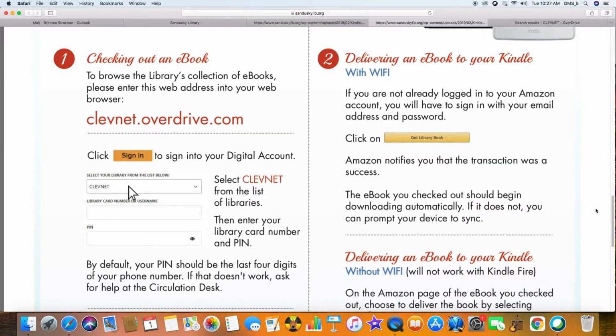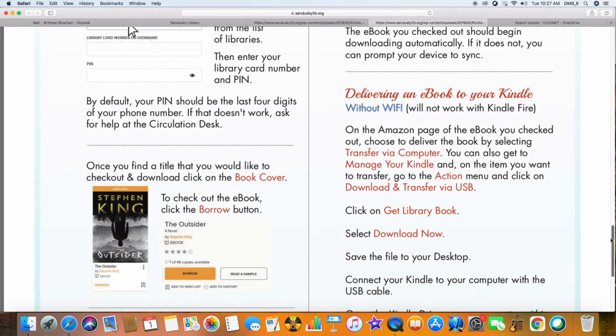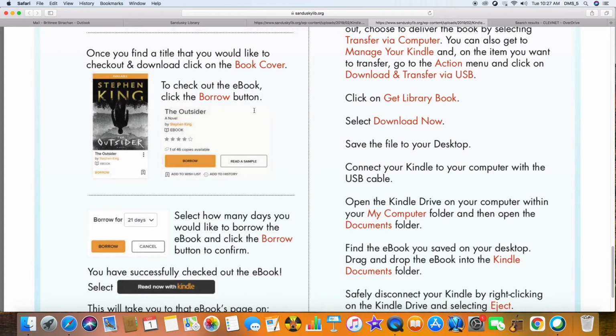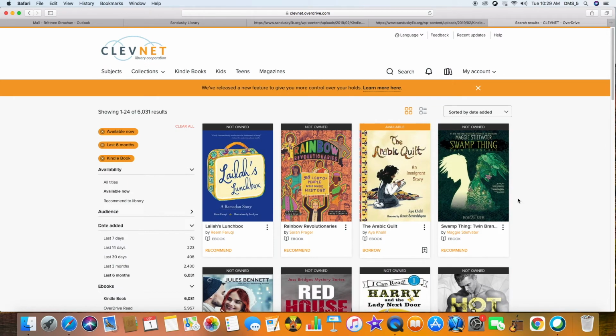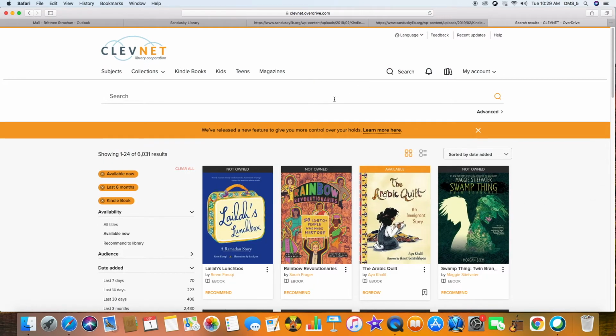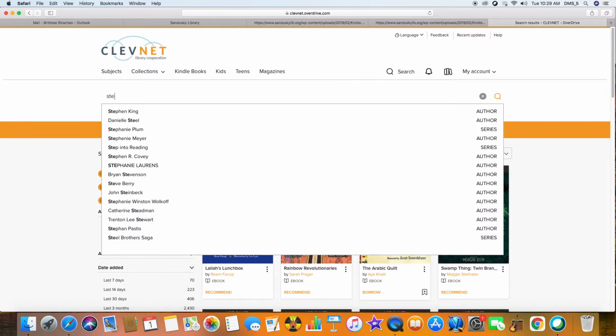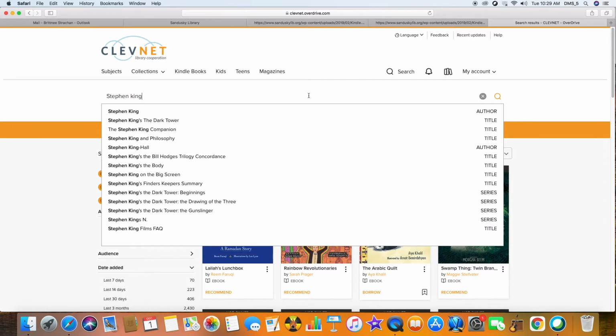Now we're moving on to the next part of step 1, which is to actually choose your item and borrow it and get it to your Kindle. So you're going to go back to CleveNet and select your item. You can browse through what's available, or maybe you already know the author or the title you're looking for. I'm just going to search Stephen King, and we'll see what pops up. We'll go with the first one there, The Dark Tower, and I'm going to select that.